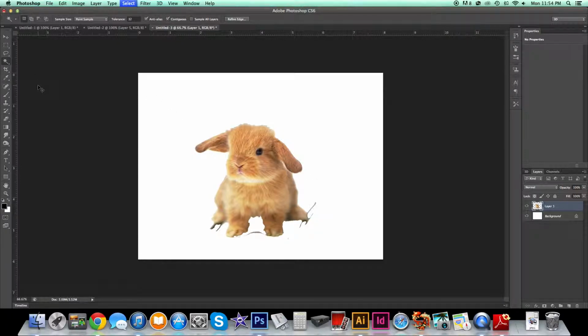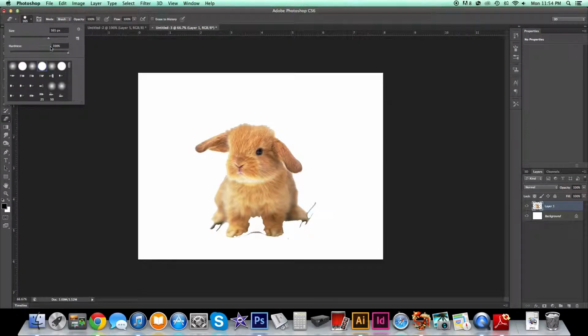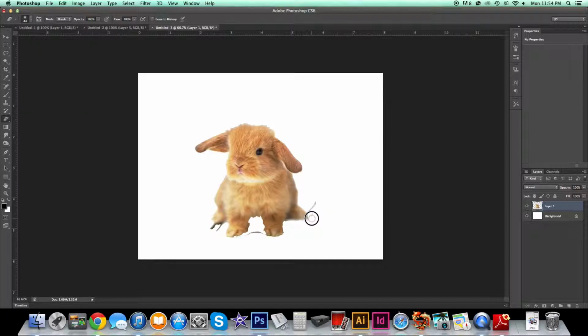Once you get the majority of it, I would just go back in, make sure you deselect, going in with your eraser, maybe making it a little softer brush so the hardness is down. Let's change the size of our eraser. And we have our little floating bunny in white space.